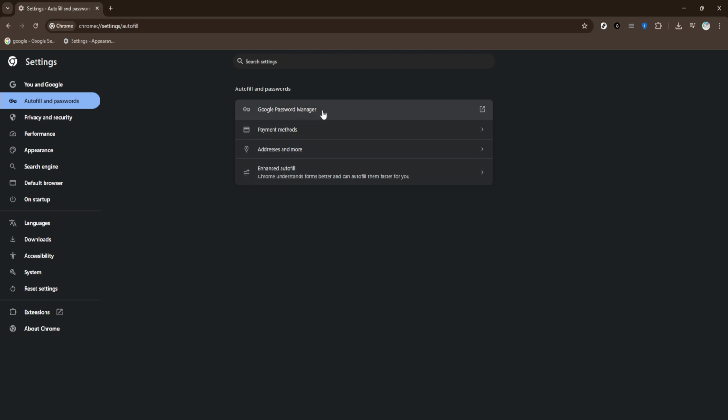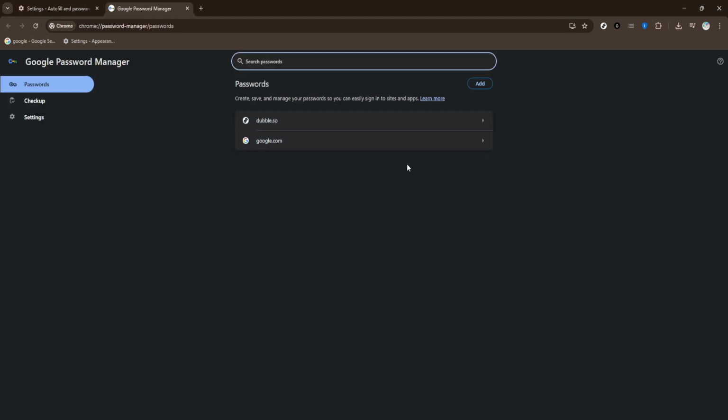Next, click Google Password Manager. This is the central hub where Chrome stores saved logins tied to your Google account. If you're signed in and syncing, the passwords you remove here will be deleted across your devices that use the same account. If you're not syncing, you'll still see and manage the passwords saved locally in this browser.